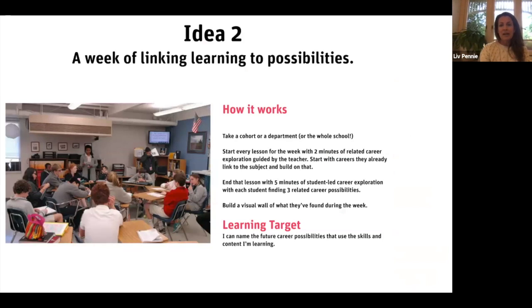The second one is to imagine that for a whole week in school, every lesson, every piece of content is related to the career possibilities that it unlocks. So whether it's a class, a cohort, a whole department, or the whole school, every lesson would start with 2 minutes of related career exploration guided by the teacher.